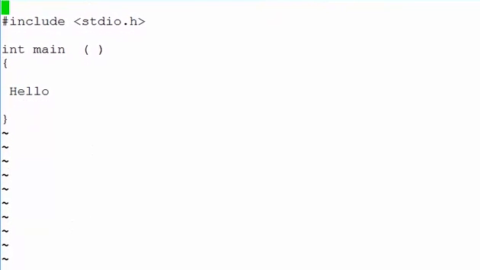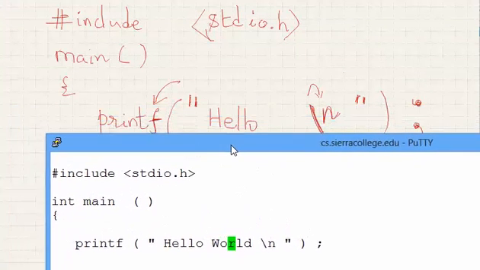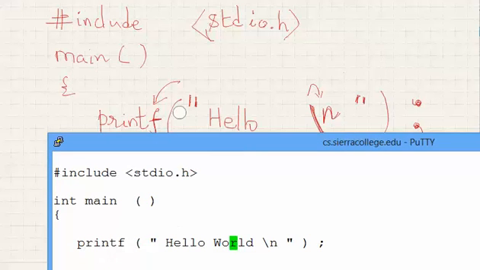I have a skeleton version here. printf, lowercase, everything is lowercase, hello world \n, double quote. So now it's very clear, right, with what we have in here. I got printf, parenthesis, double quote, hello world, \n has a special meaning, which is the end of line, end quote, parenthesis and semicolon.